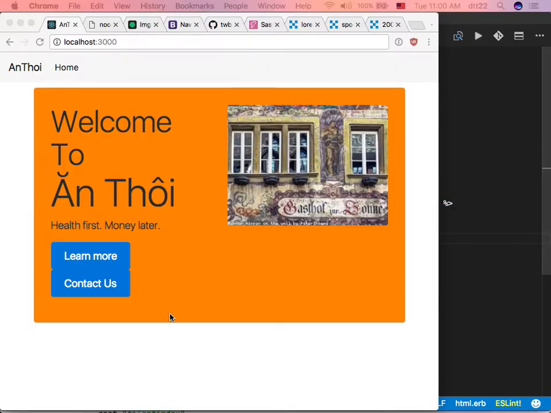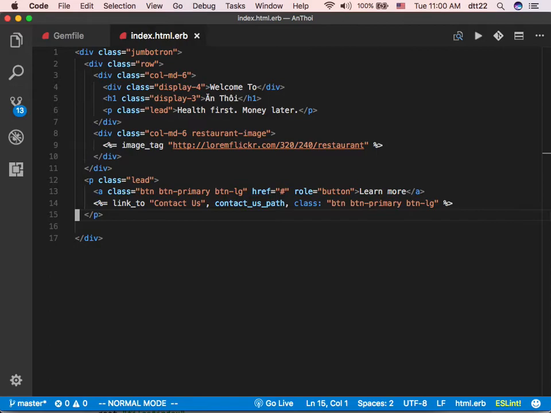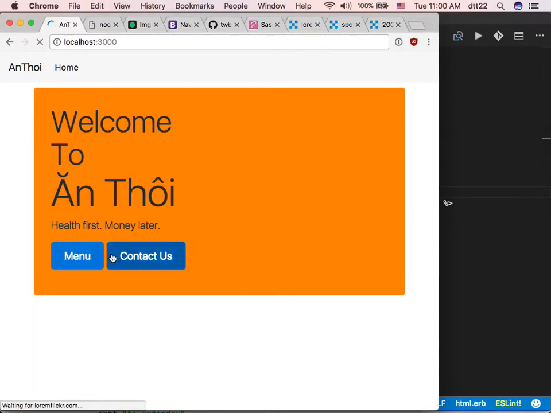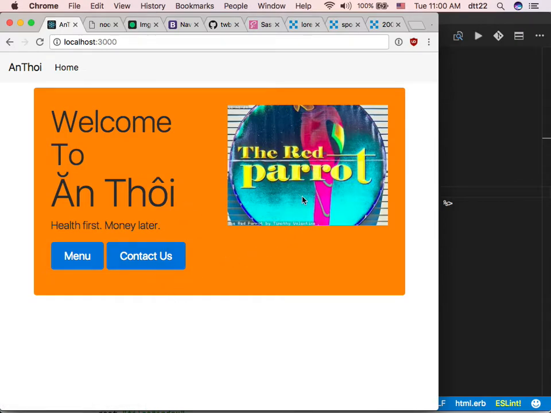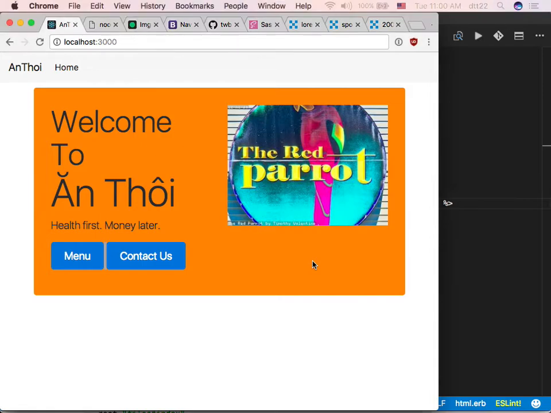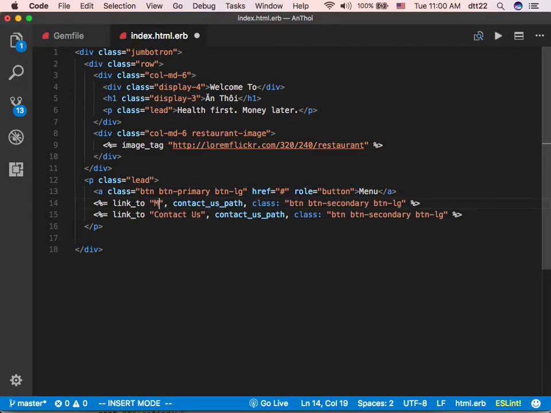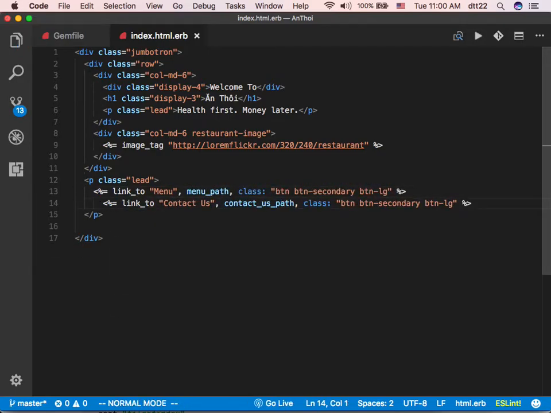So let's say here. All right. So the first one will be menu, and the second one will be contact us. And we finish with the user story, right? And technically, you may not want the primary thing. You might want the standard one. Actually, it's not called default anymore. The new thing is called secondary. Bootstrap changes it once in a while. So I'm gonna use this is menu path. All right. Okay. Are we good there?